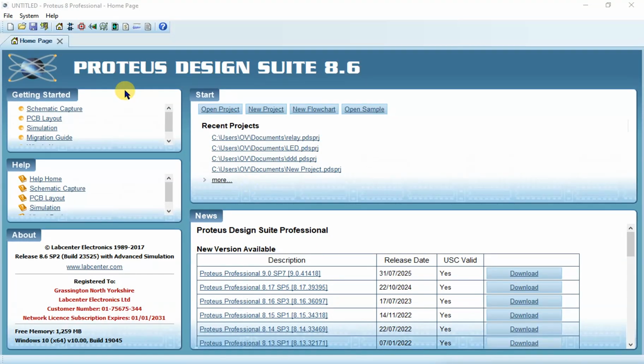So there we go. Just a quick run through. The main purpose of the Proteus software is to carry out electronics simulation, do schematics or diagrams, and also some PCB design, among others. So we are going to come here right away, schematic.